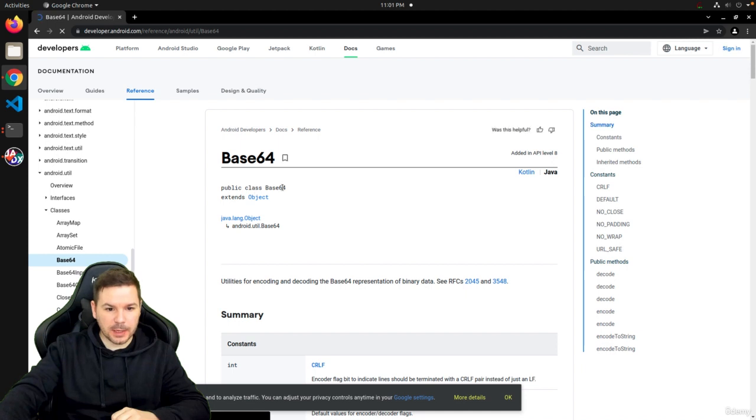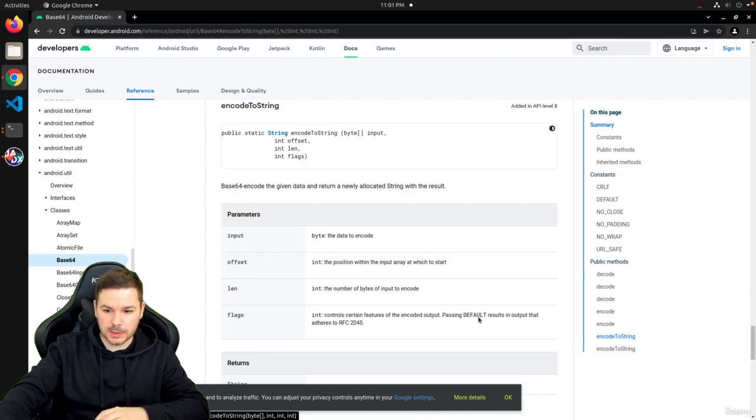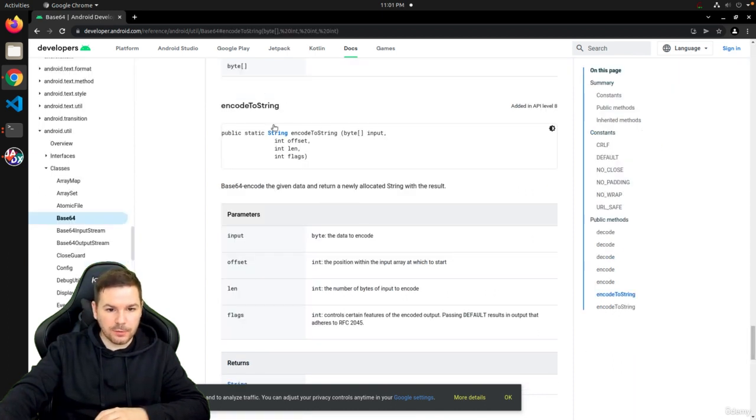Here we've got this public class, and on the right we've got those methods. We've got two methods, encodeToString. That's good. Let's check them out. The first one is using a byte array, an offset, length, and flags. So we have four parameters in here, which means this is not the method we are looking for.